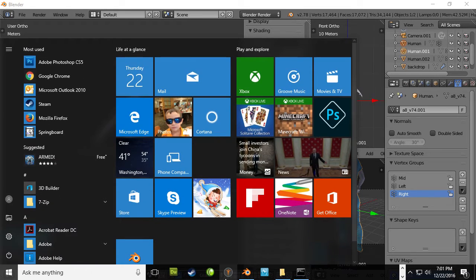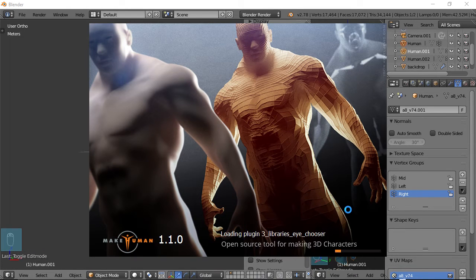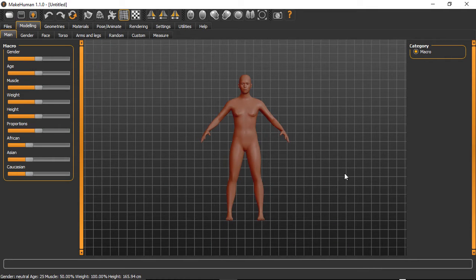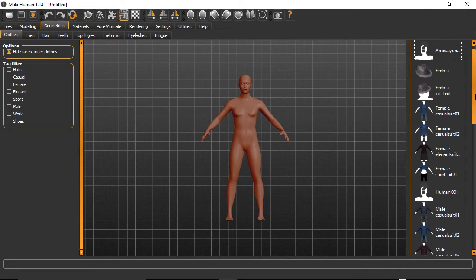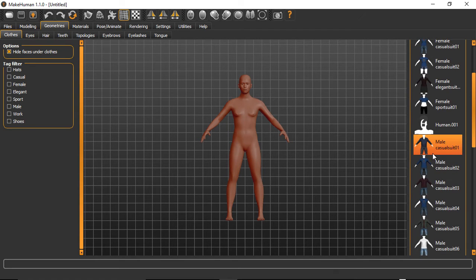We need to start MakeHuman. When you start up MakeHuman, it looks somewhat like this, and you get this basic half male, half female character that is naked. So let's go ahead and throw some clothes on this poor guy, or woman, or androgynous being, whatever he may be. I'm going to just throw some casual suit on here.